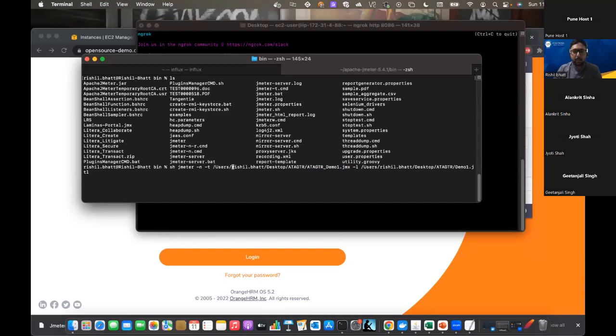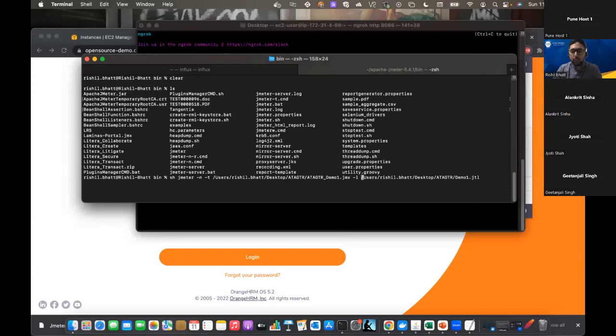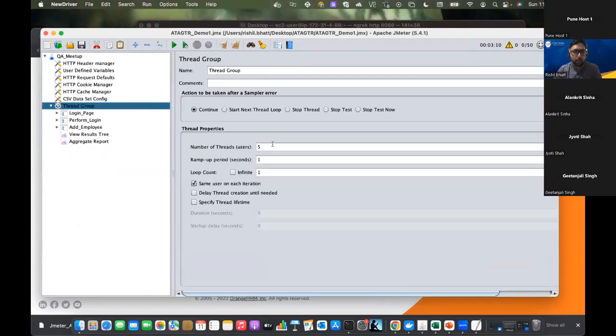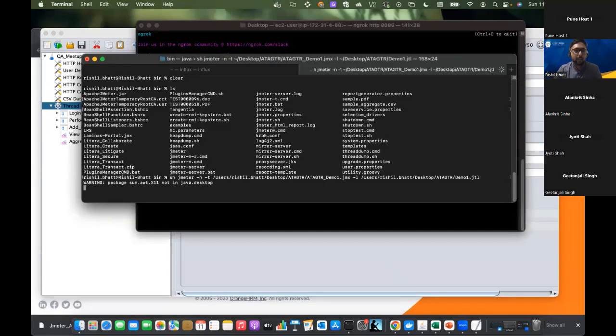After that, space and -l. This is for the log, for the report. Again, you need to give the path and file name .jtl. JMeter will prepare the report either in JTL format or CSV format, so you can give it in the JTL format. Now let me go back to JMeter. Here I have given thread count, let's not make the execution longer, so thread count as 2 and loop count as 1. I will save the test plan, go over here, and start the execution.